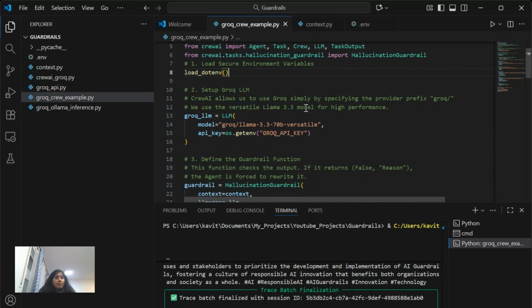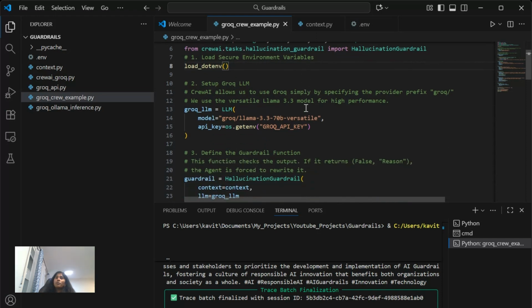I have defined my LLM through Groq. I'm going to use Groq because that speeds up LLM inferences, especially for the open source ones. So I'm going to use Llama 3.3, and this is how I'm calling my LLM.